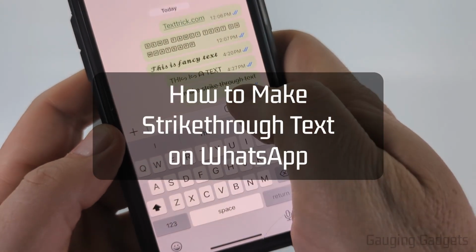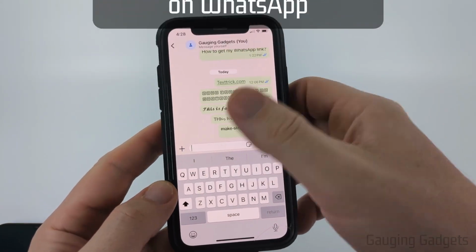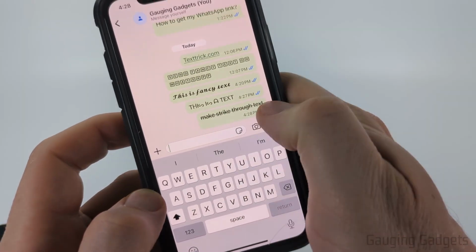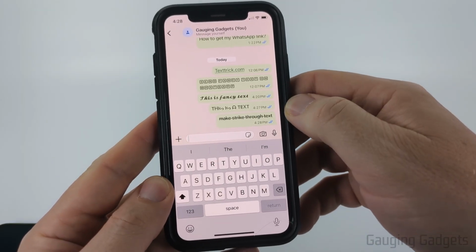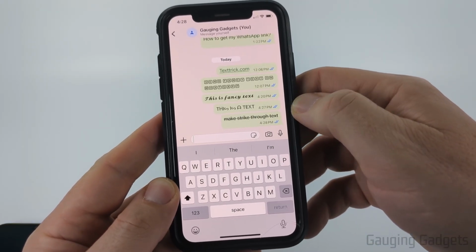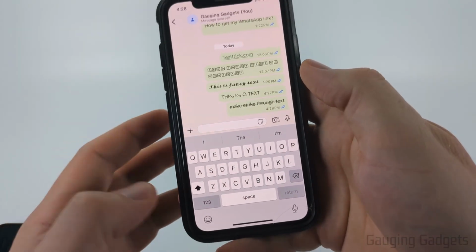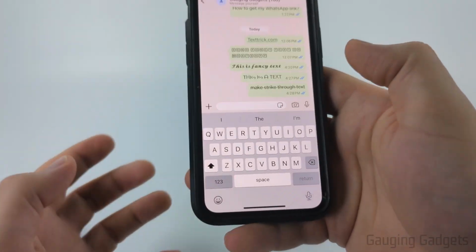How to make strike-through text on WhatsApp. In this video, I'm going to show you how to send text that has a line through it within the WhatsApp app on your iPhone, Android phone, or Samsung phone. So it's really easy to do this. All you need to do is simply surround your text by a tilde.